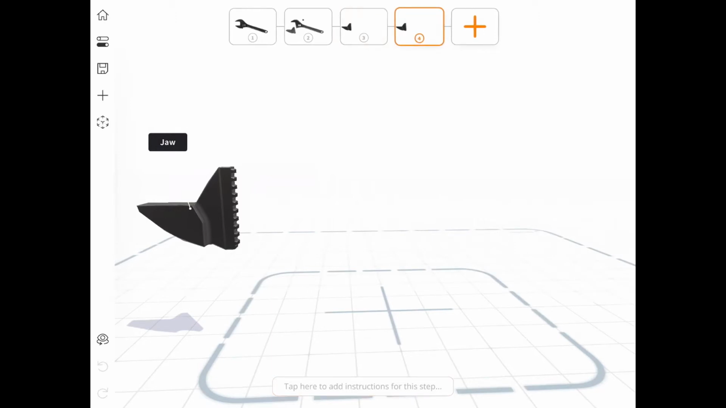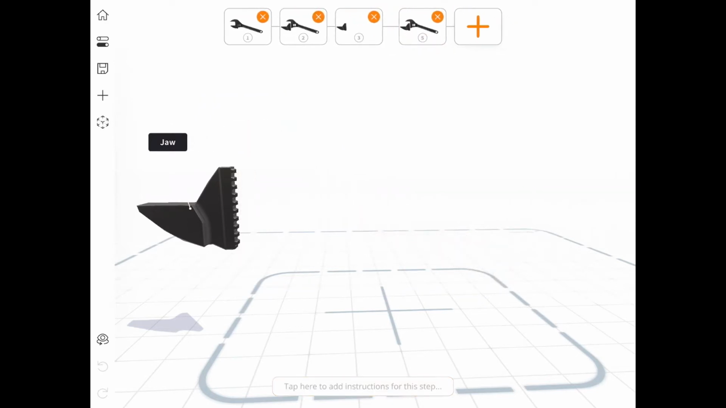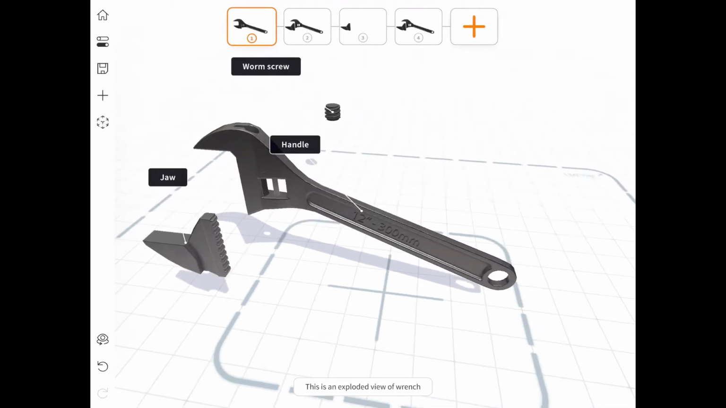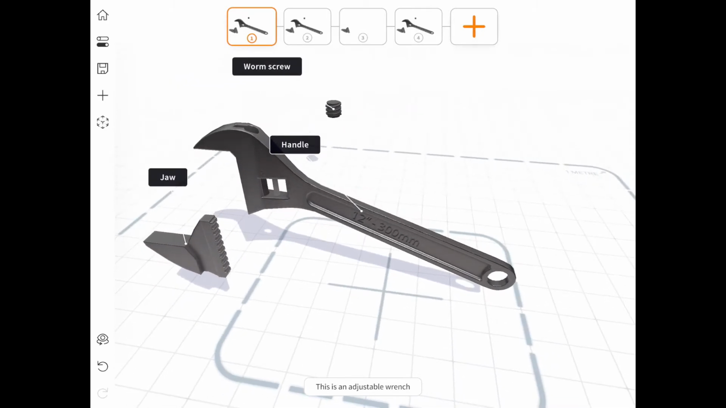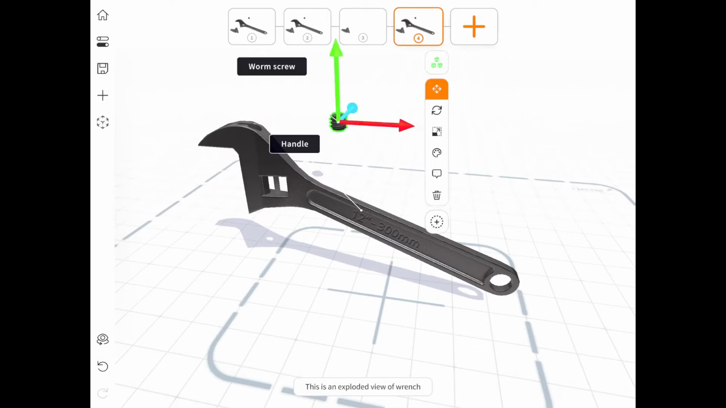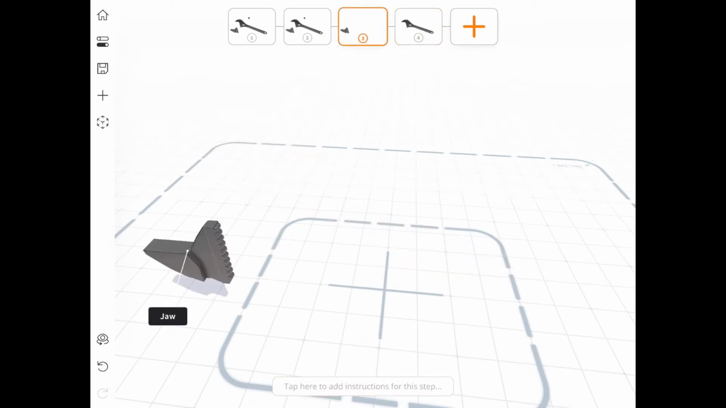Oh, sorry, I will keep it here and add a new slide here. So I'm going to delete this. I don't need this. See, this is my first slide, an exploded view. Second slide, third slide only jaw. Fourth slide, I want to delete this, I want to delete this, and I want to keep only the handle. So look at the difference, jaw, handle.